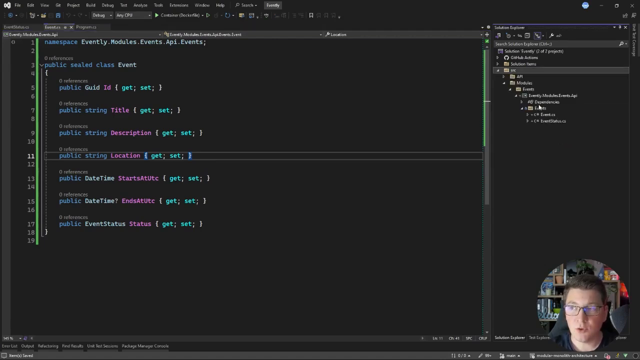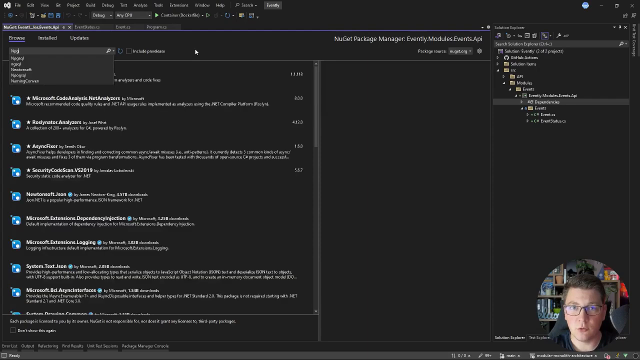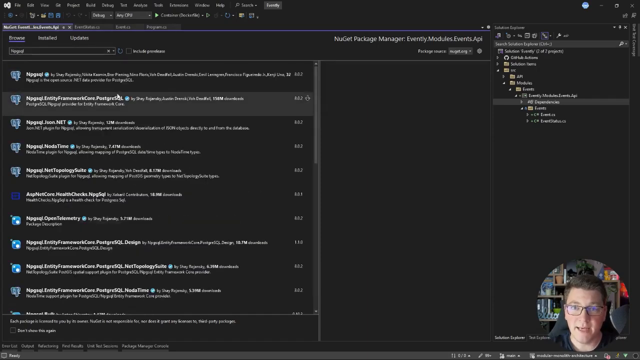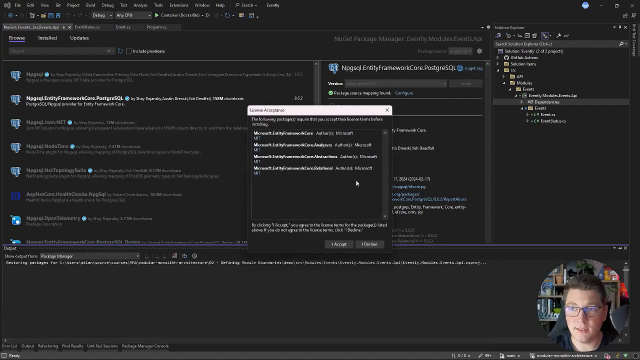The next thing I'm going to do is to close up some of these folders because we don't need them, and I want to go ahead and install a NuGet package inside of my module project. So I'm going to look for Npgsql, and I'm going to install Npgsql Entity Framework Core PostgreSQL because this is the database that I will be using. Let's go ahead and install the latest version.